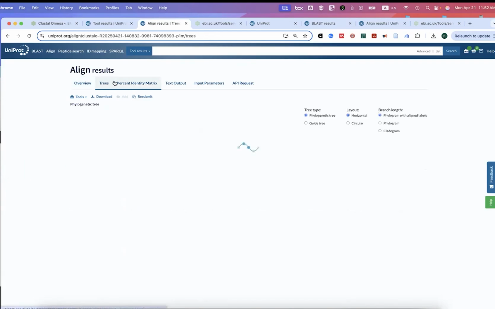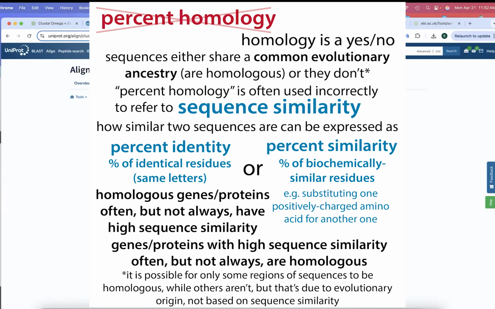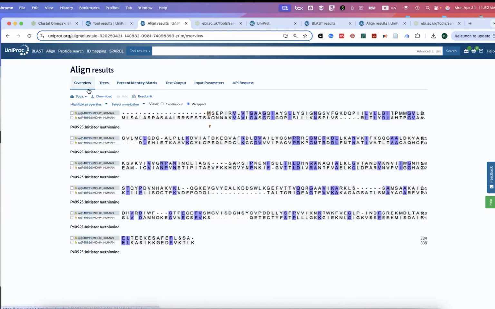It's not that interesting because there's only the two sequences right now, but you can see the percent identity matrix. This is going to tell you about sequence identity, so whether the residues are exactly identical and how many residues are exactly identical. Then eventually you should see some sort of tree showing you how identical the sequences are. If you had more than two, it would look a little more interesting. For now, let's just go back to the overview.